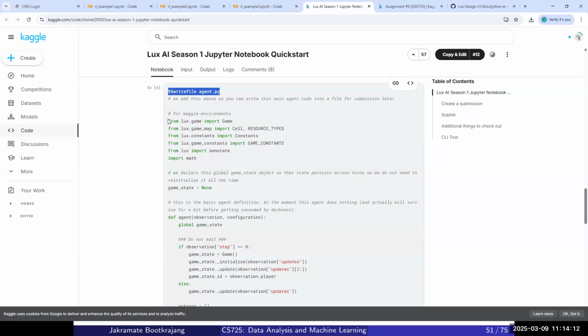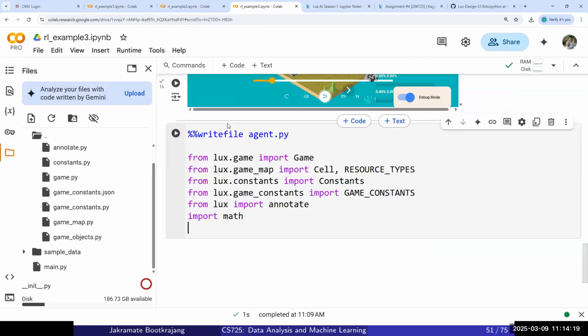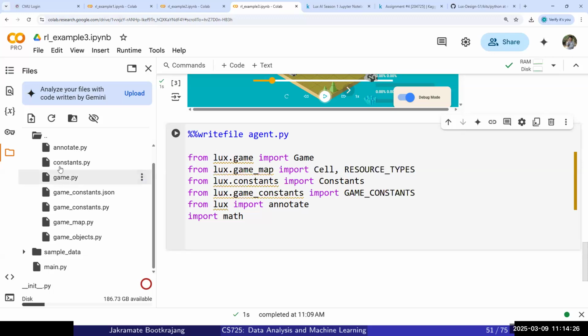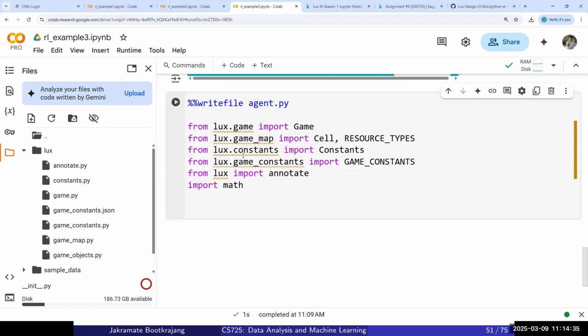So we start with importing all the Kaggle environment. I'm going to copy this import to here. Don't worry about this squiggly line. It will be resolved once it actually understands that we have the Lux folder in our directory, but it will not give you an error when you run it. So just leave it at that. So we import all the important things. We have game, we have cell, we have resource type. So it's basically the game information.